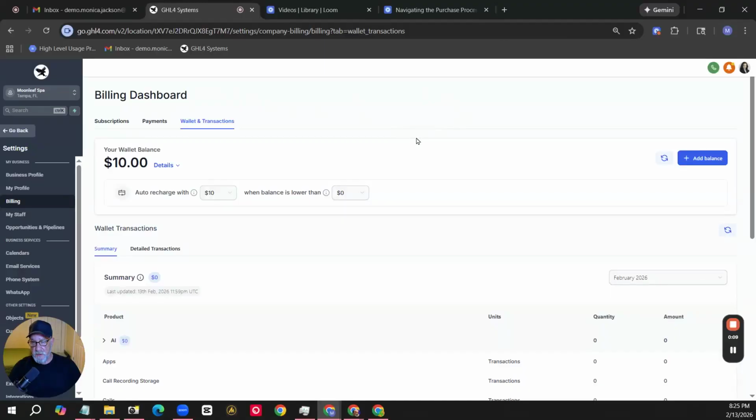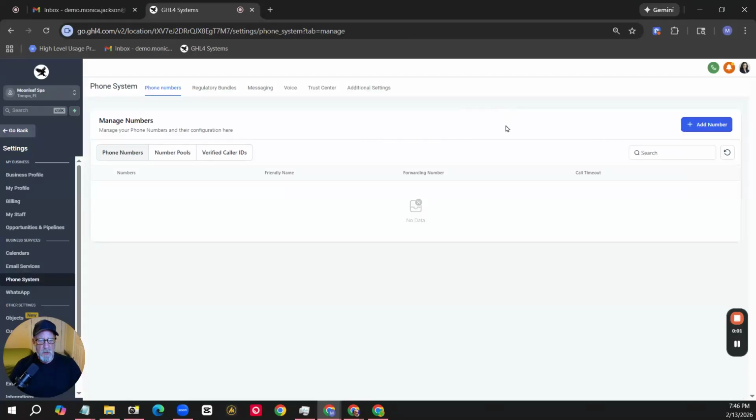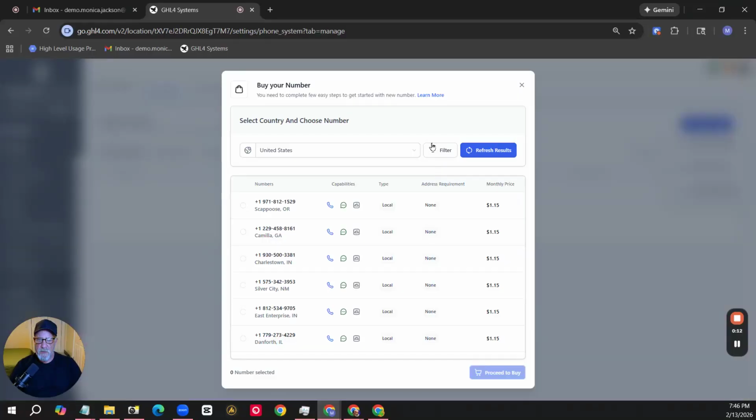Before you attempt to purchase your phone number, make sure you've loaded your wallet and it has a balance. If not, you'll have to redo this all over again. Okay, we're going to add our first number. Just select Add Number, add a phone number, and then you're going to be presented with some options.